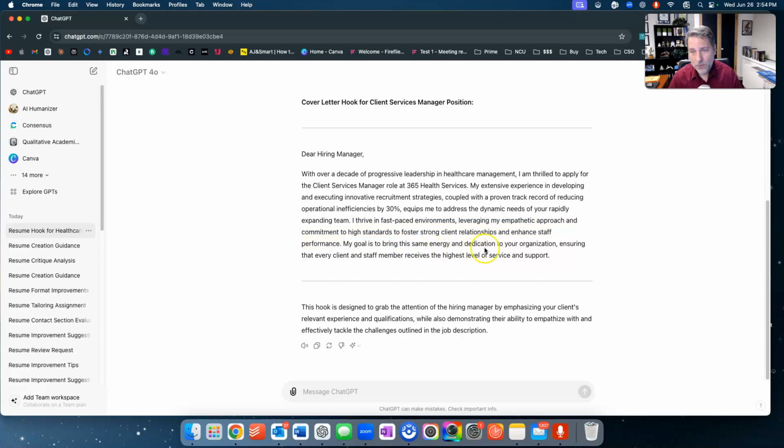"My goal is to bring the same energy and dedication to your organization, ensuring that every client and staff member receives the highest level of service and support." So, I would argue, who could write a better intro paragraph? A normal person probably could not write that. A professional resume writer who's written thousands of cover letters might be able to tease it out a little bit more. But here's something you did literally in about 20 seconds.